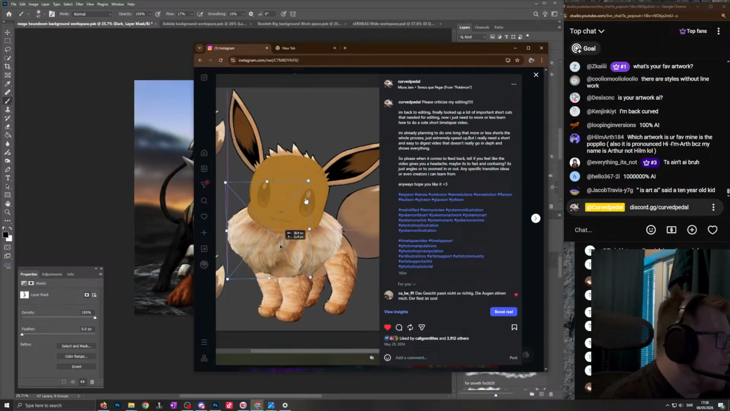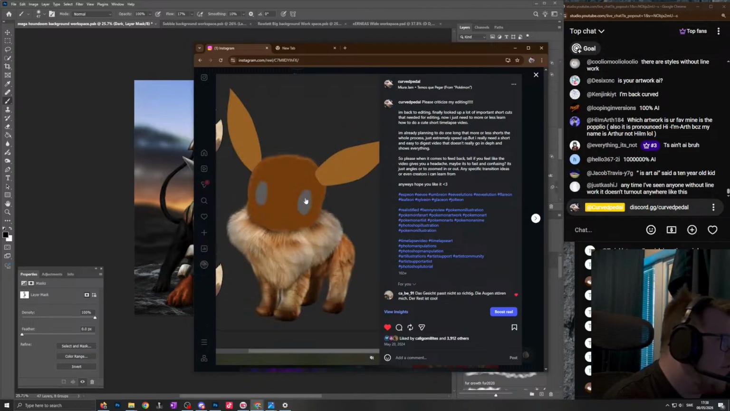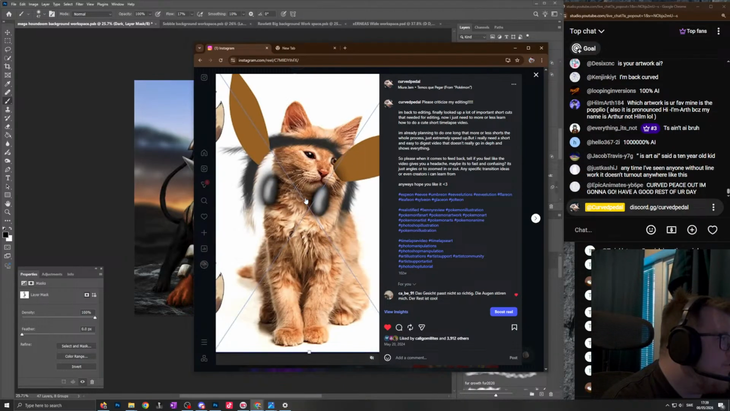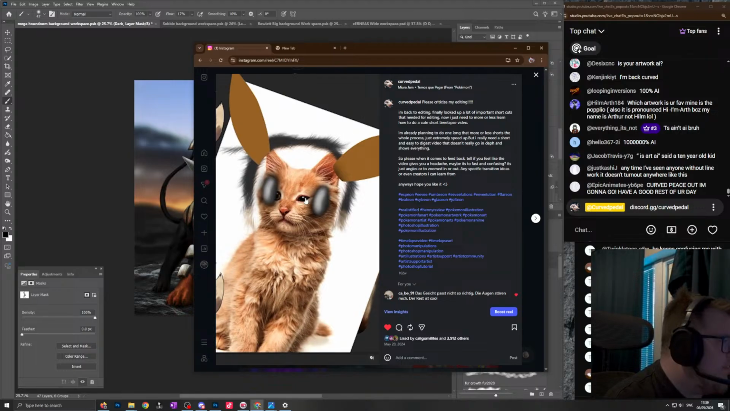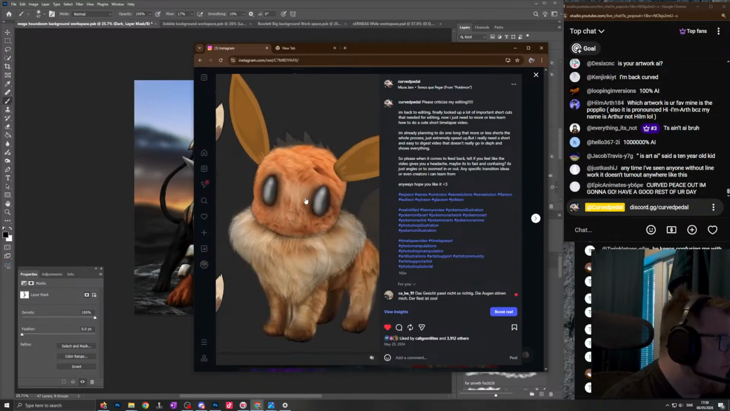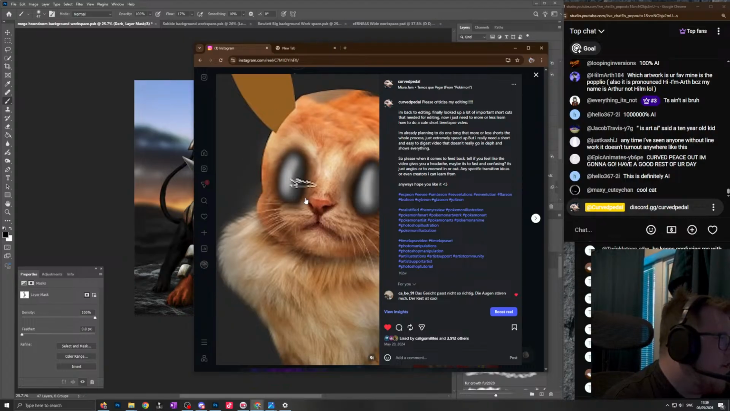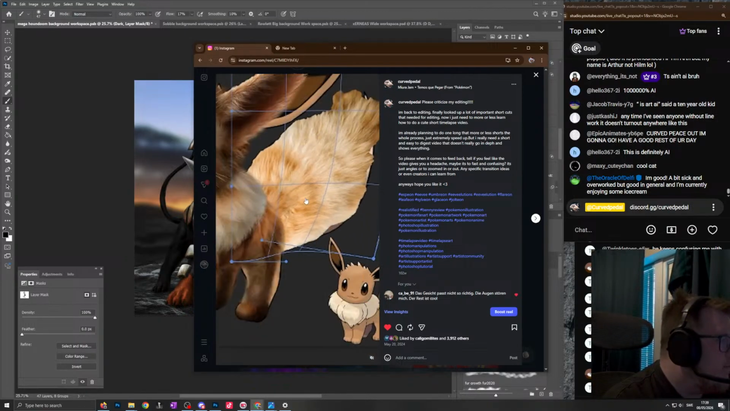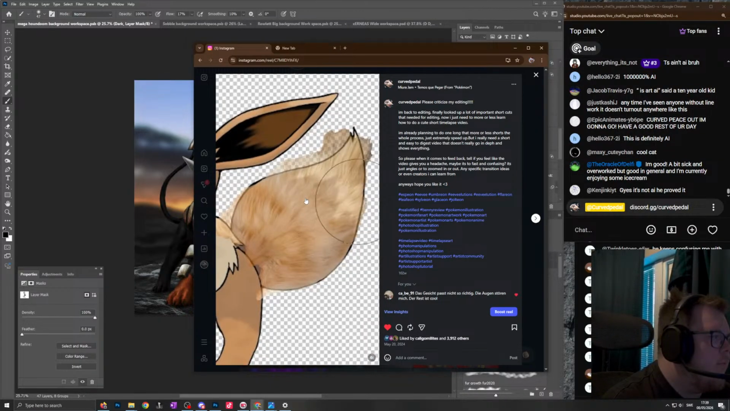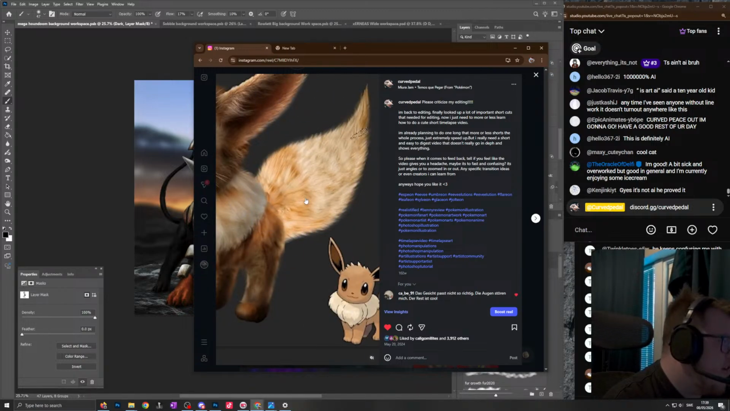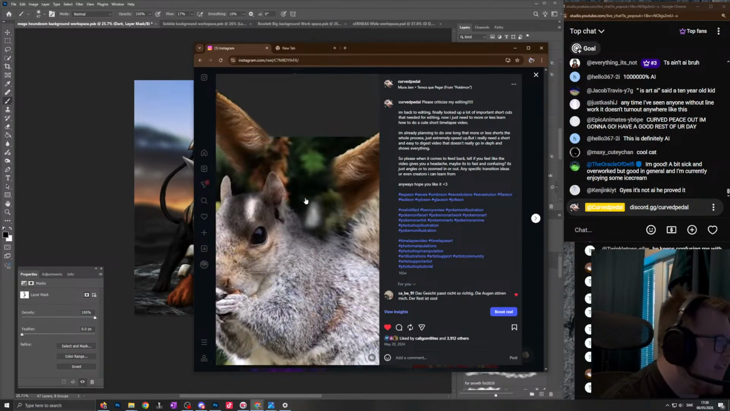Which artwork is your favorite? Mine is the Popolio. Also, it's pronounced Hi, I'm Art, because my name is Arthur. Oh, really? Peace out. I'm gonna go see how epic it is. And until I see anyone without line work, it doesn't turn out anywhere like this. I don't know what you mean. A bit sick and overworked, but good in general. I'm currently enjoying some ice cream. Nice, nice.